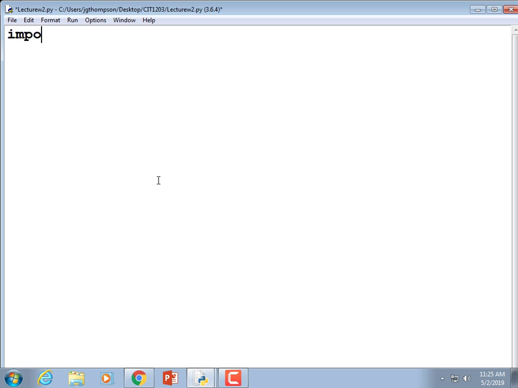So guess what we need at the top of it? From tkinter import asterisk. If we're going to use the message box, we need to import that as well.